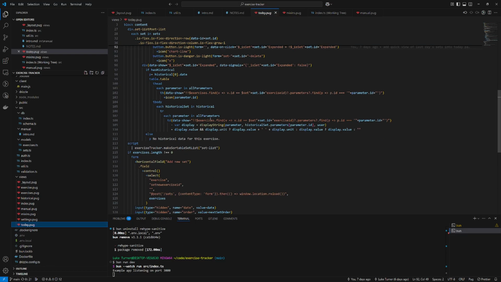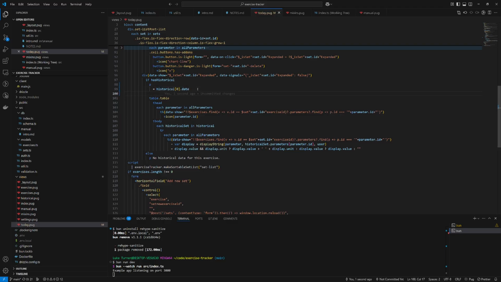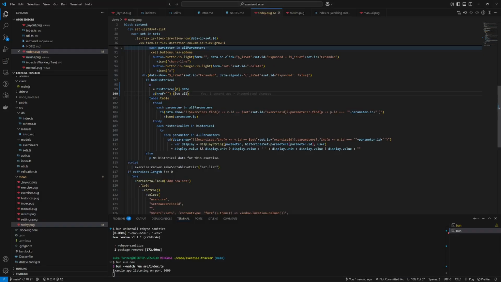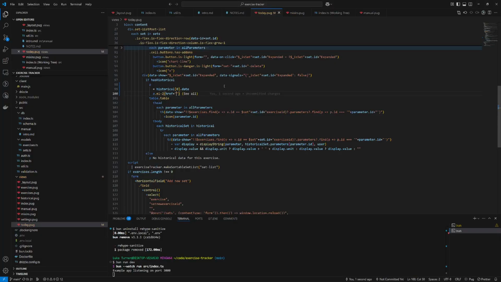So in the today page, where we're rendering this table, maybe alongside that date, we would also have a span or an a href something, see all. So now if I expand that, there's that see all link. And, you know, we're probably going to want a class on this, which is like ML2, maybe. Yeah, okay. And so this is going to go to /exercises/ plus set.exercise.id plus /historical.